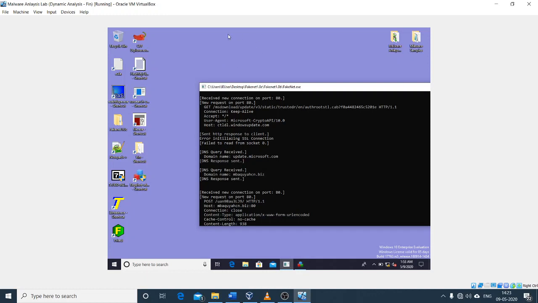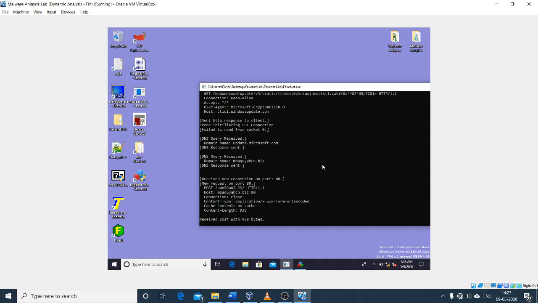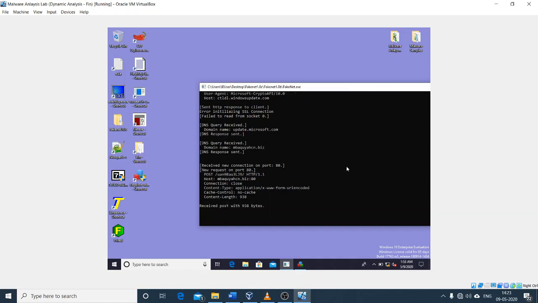Also, I'm noticing that the particular malicious file is getting deleted from my desktop, right? So you can wait for some time, 2 to 3 minutes, because some malware will be in sleep mode. It will execute after some 1 or 2 minutes, right? So you can wait for some time after executing the malware. For me, some HTTP POST is being enabled here in the network connection, right?